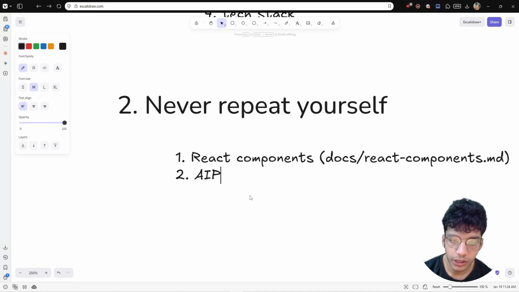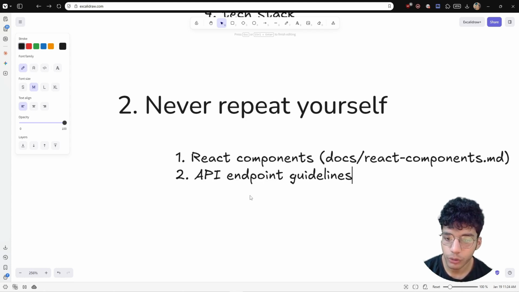You can have something like API endpoint guidelines, which basically describes, if you're working on a backend project, how to write good API endpoints, what kind of generic classes or mixins you can reuse, and so on and so forth, right? You can explain these things in a document, just write it once, and then just reference it again and again in the chat. It makes your work so much easier, right?